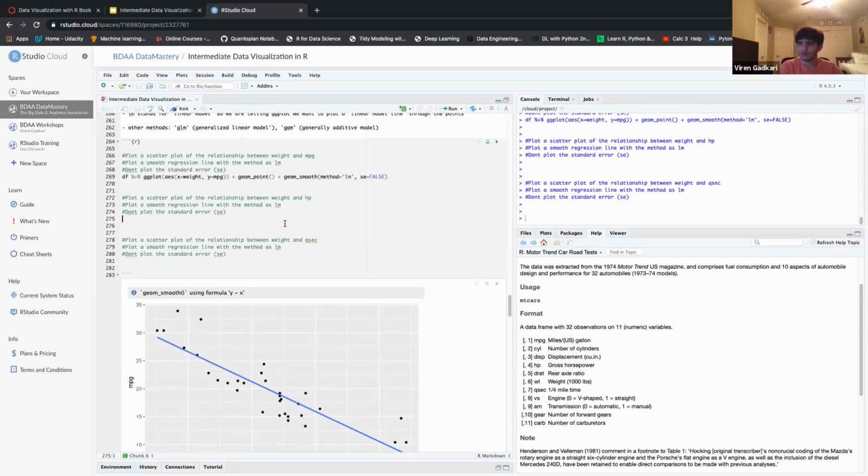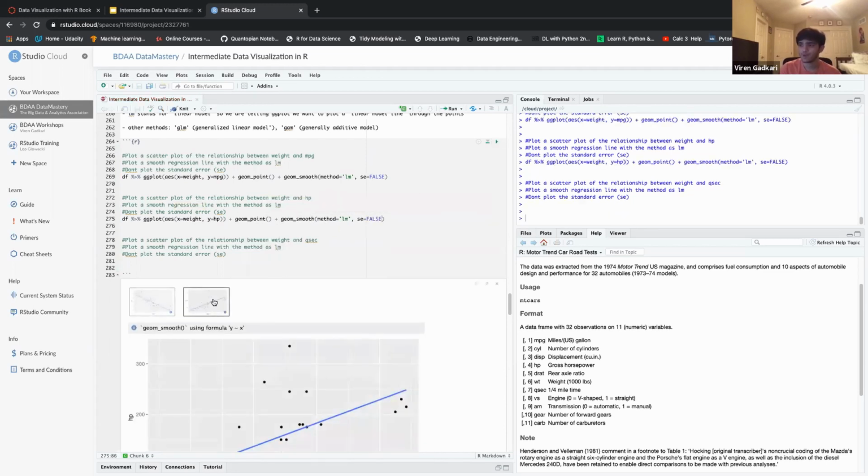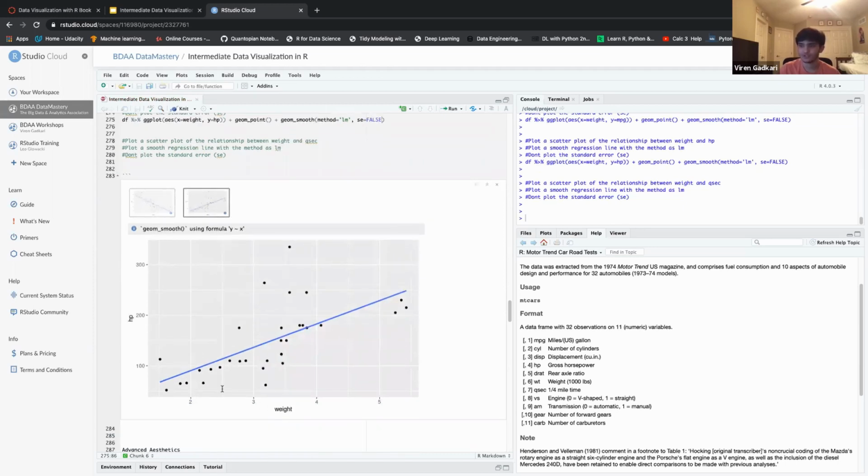And so let's do another one. Let's do a scatter plot of the relationship between weight and horsepower. So let's do df ggplot AES x weight, y is horsepower, geom point, and then geom smooth to plot that linear model, and then SE is false, right? And now when we run that, we get, again, another relationship between weight and horsepower with that line to quantify how strong that relationship is.